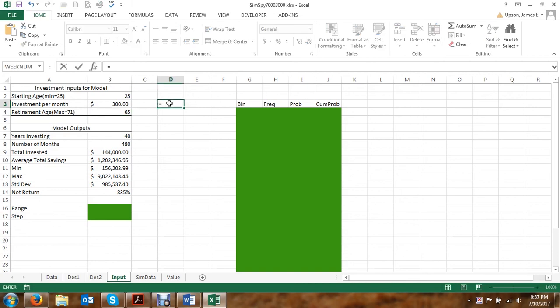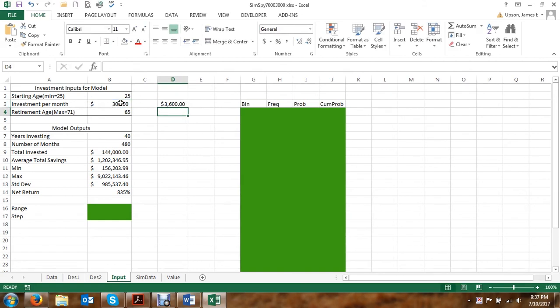So my investment per year is equal to just 12 times that. So about $3,600 a year investing, which right now may sound like a lot of money, but in the future, once you get a job, it's not as much as you think. And by starting early, we end up with a lot more money.